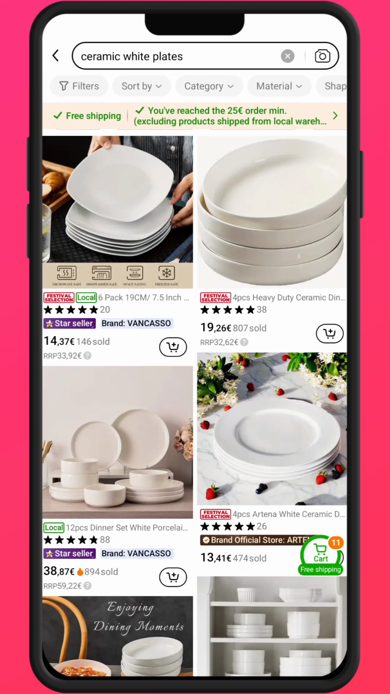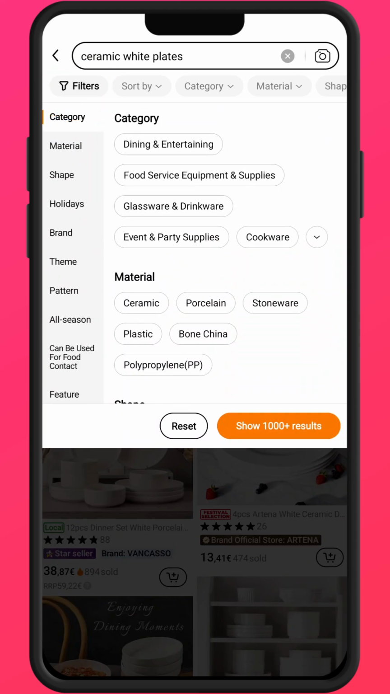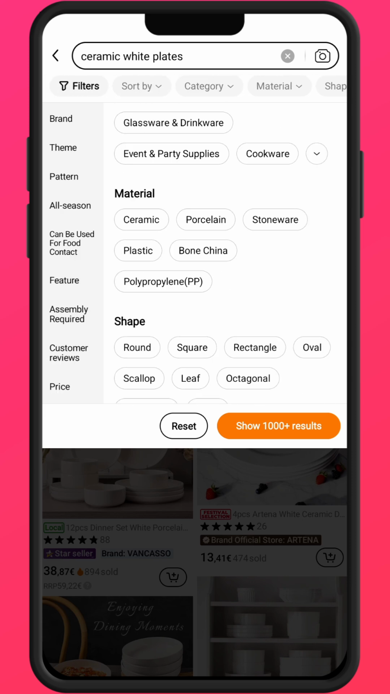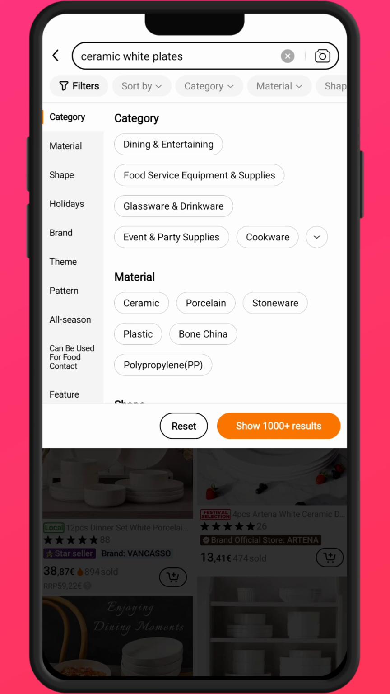So this is the filter option right here. You can either go here and just select everything just here. You don't have to click on sort by category, material, shape, because all that is already here. All right. So now, the first one is category. What kind of plate do you want it in? Glassware, like just go through all the options that pop up, all right?